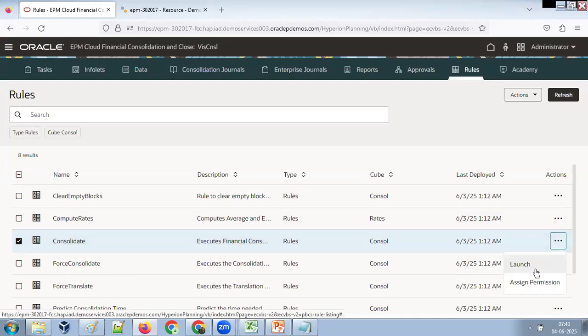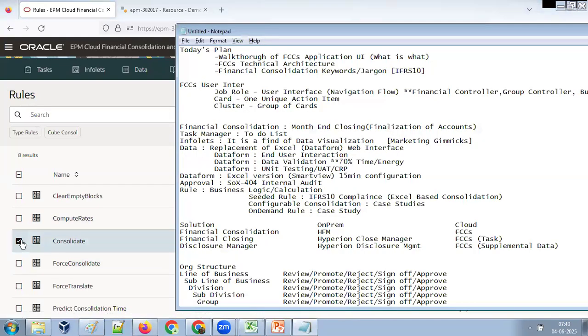Does it require extensive technical knowledge? Absolutely not. This is not the challenge, but behind this, what calculation is happening, that is challenging.